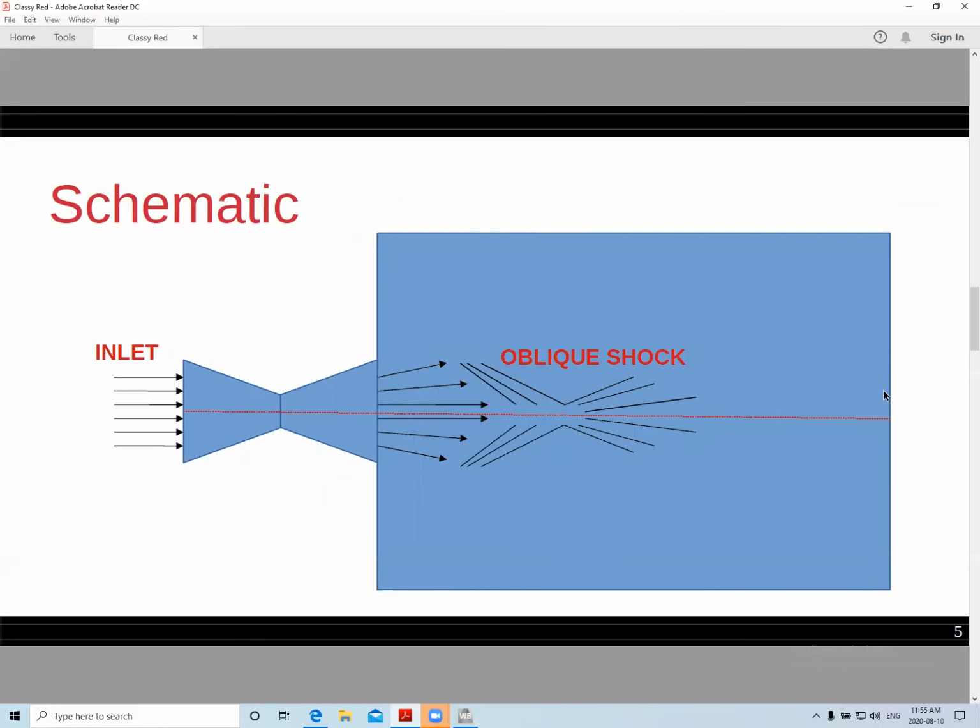So the schematic of the problem will be a converging and diverging nozzle. At the left-hand side of this tank, the flow goes into the nozzle from the inlet, and it expands into the tank, and after that you will see the oblique shock.